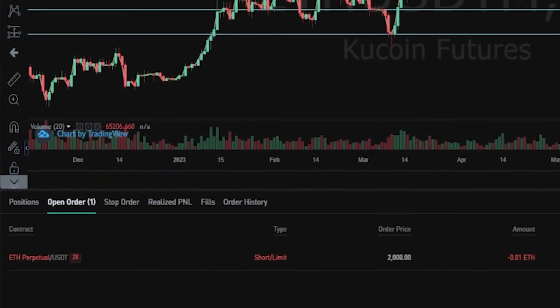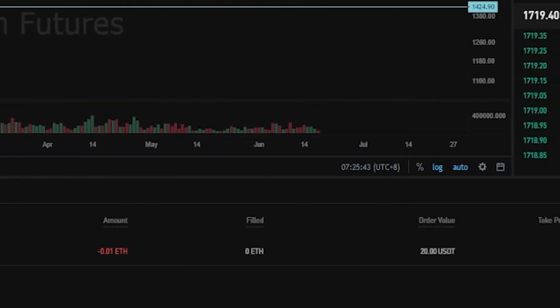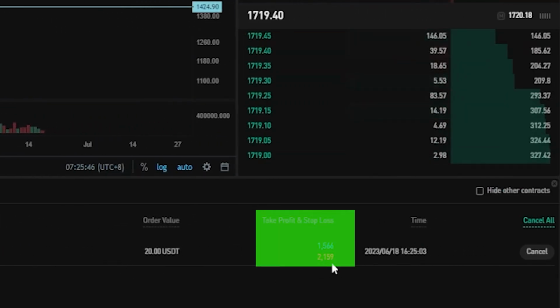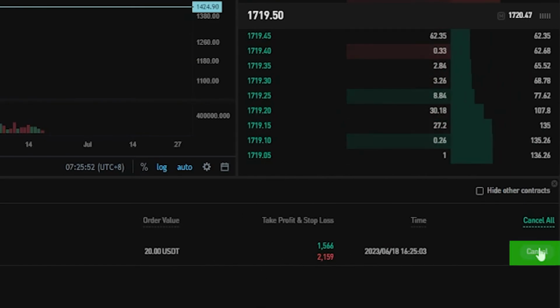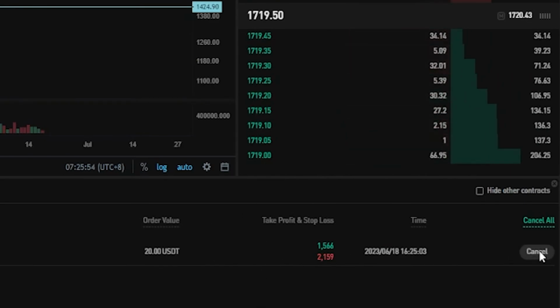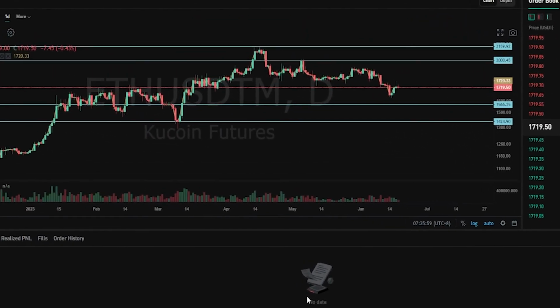We can find the details of this if we come down here to open orders, and right here you can see that open order that I've placed with the take profit as well as the stop loss. If at any point you want to cancel this, you'd come over here and click on cancel underneath cancel all. Now, as you can see, I just removed that order to go short off of the order book.